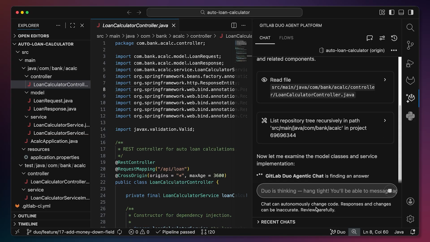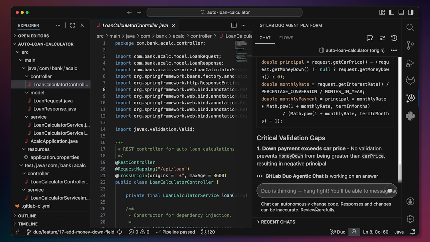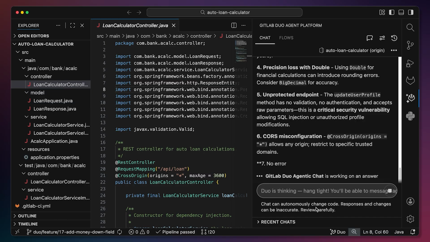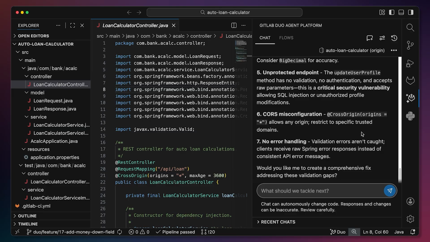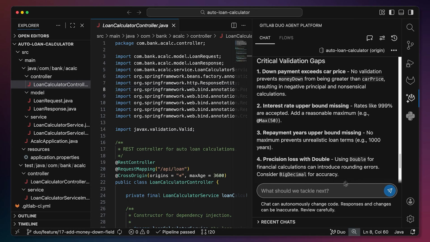After reading the project files, the agent gives a readout of what it sees and identifies critical gaps that need to be addressed. I can ask it to tackle those first few gaps, adding constraints for the car price, repayment years, and interest rates. So I'll ask it to add max constraints for those three things.